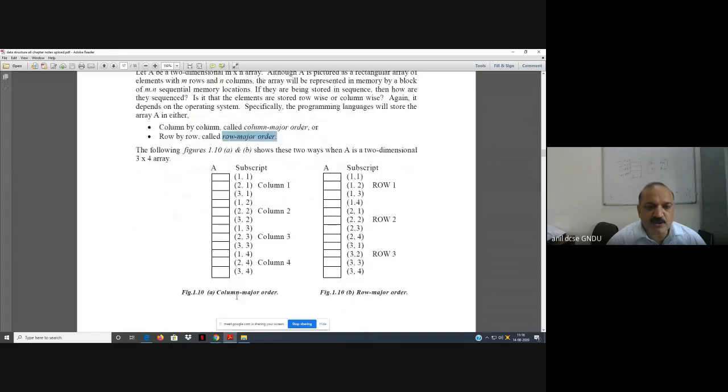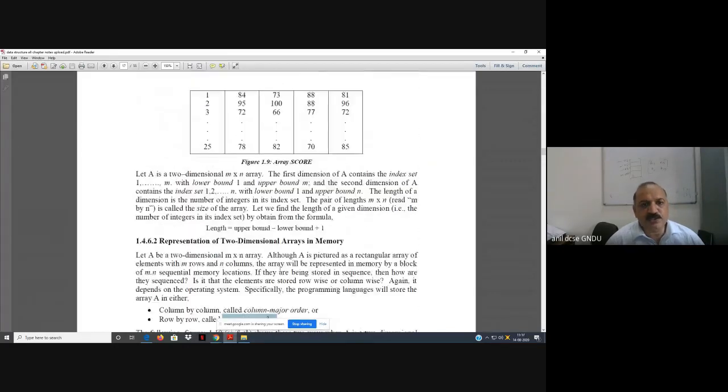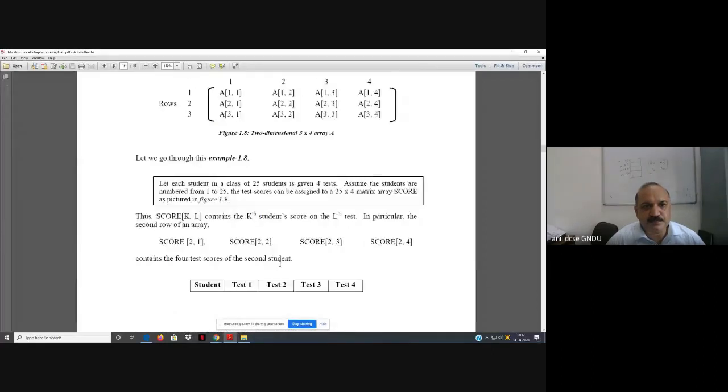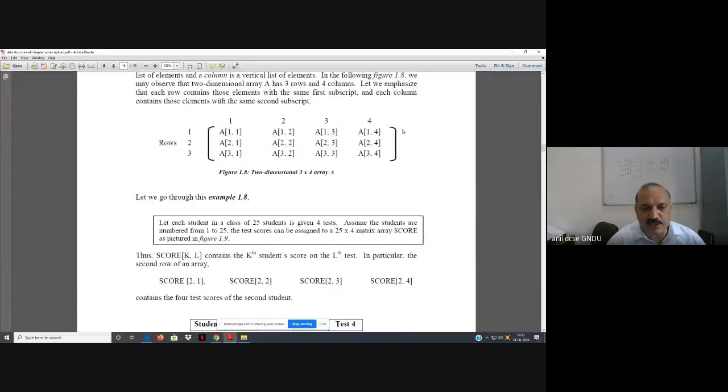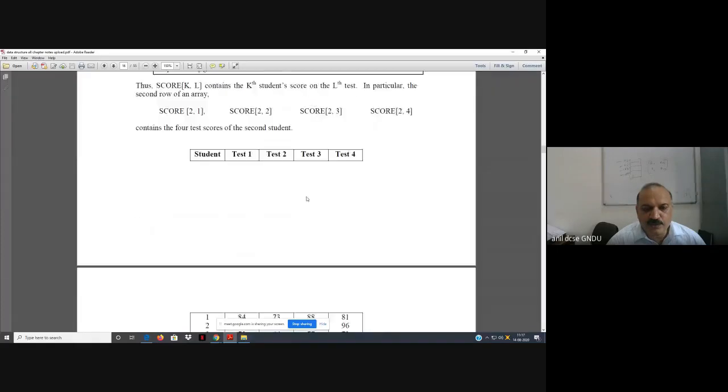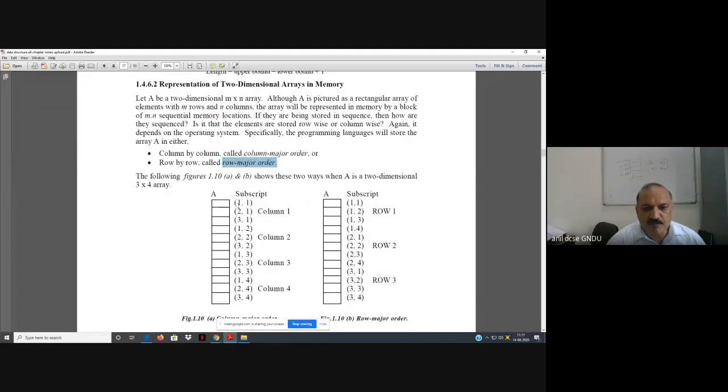So this is a column major order. If you see this array, what should the column major be? It should be 1 1, 2 1, 3 1, then 1 2, 2 2, 3 2. Clear? You got my point? So this is how a column major array should be.